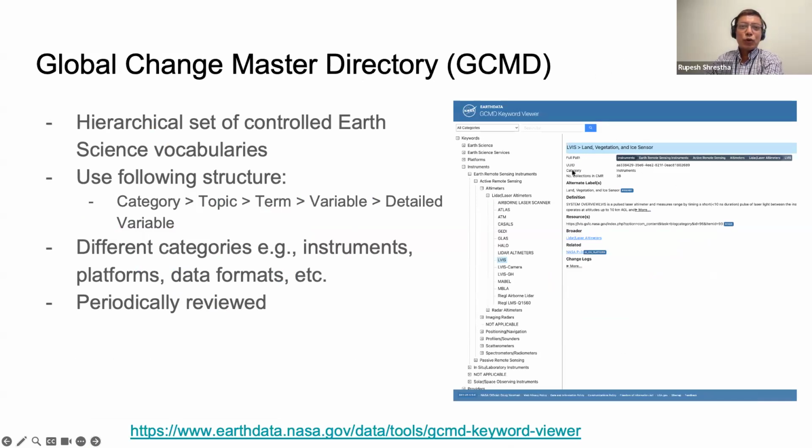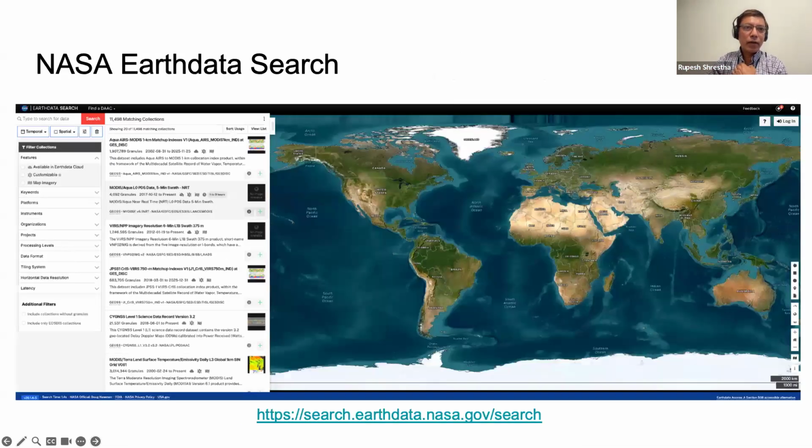And you can find more information about GCMD in this link here. So the picture on the right shows the hierarchical structure of the keywords. And as we do our science, we come up with new keywords and instruments all the time. And because GCMD is periodically reviewed, we can add our new keywords and instruments and platforms to the GCMD periodically, so that it can be kept updated all the time.